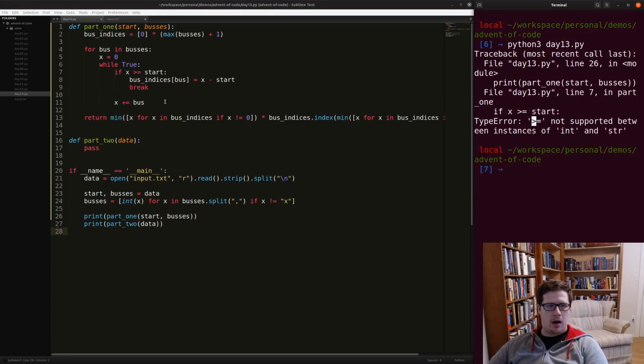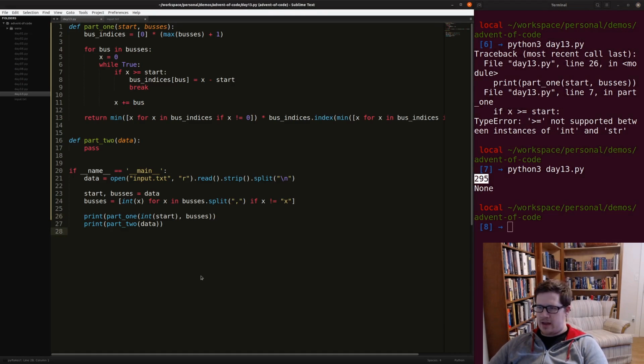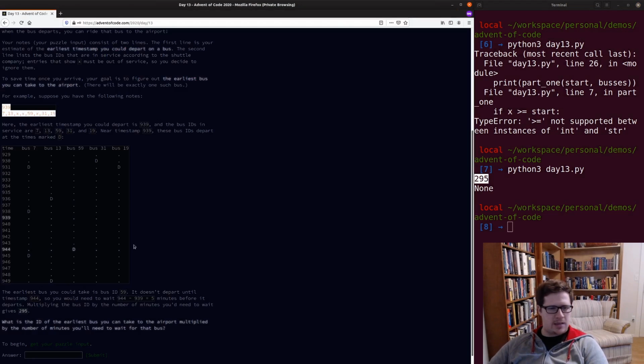Type error, start. Oh, of course, because this should be an integer. There we go, 295, okay? So 295 is the result that we got, and that is in fact the correct answer.